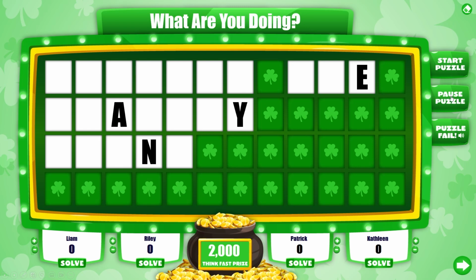When a player says stop, click the Pause Puzzle button and the letters will stop appearing. Please note, after you click the pause button, the mouse arrow will disappear, but if you move the mouse around, it will reappear. You can use the included answer key to confirm what the correct answer is.